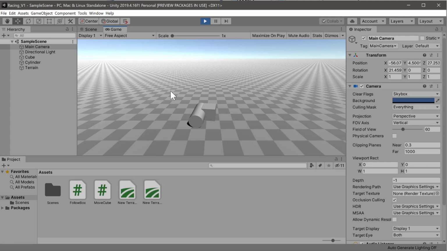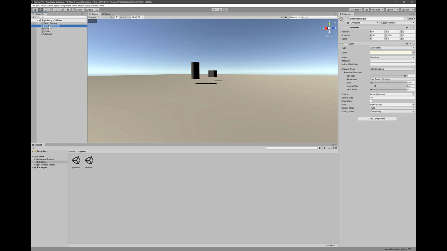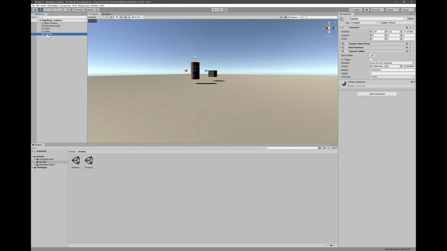Unity does have a physics system, and we've seen that by using colliders and rigid body. So does it make sense that we should be moving the rigid body or the collider? In this scene, we have a main camera, we have our directional light, and then we have our plane, which is going to be used as our ground. We have a cube and we have a cylinder.